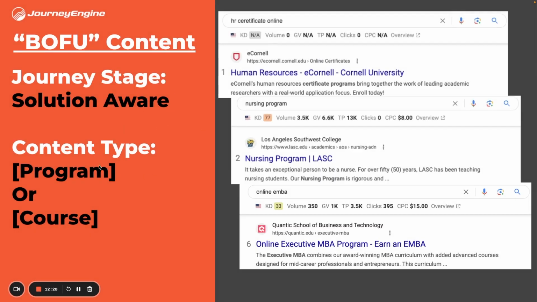Moving on to the next stage of the journey, solution aware. So your prospect is aware that they want your type of program, but they are not yet aware of your program. Now, again, everyone has these type of pages on their higher education website. The problem is a lot of these pages are not properly optimized. So a lot of people are going to be trying to rank these pages for example, the best HR certificate online, the best nursing program.